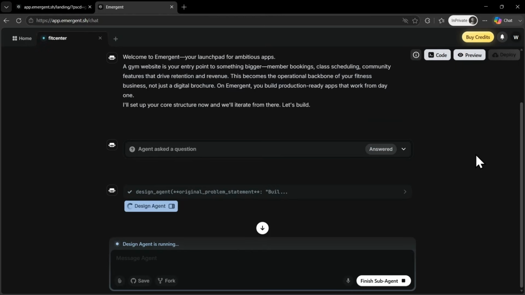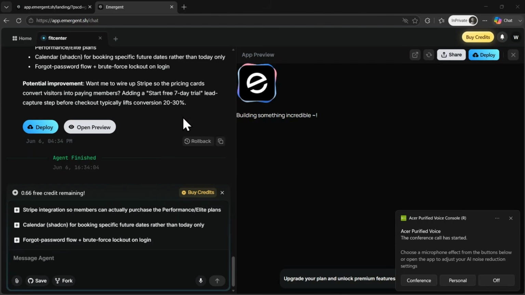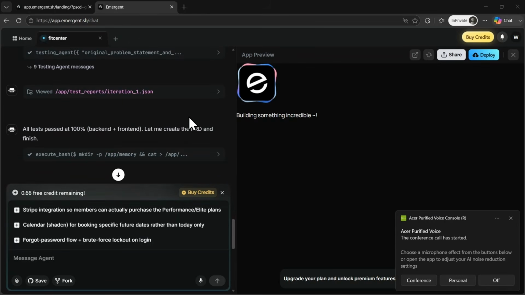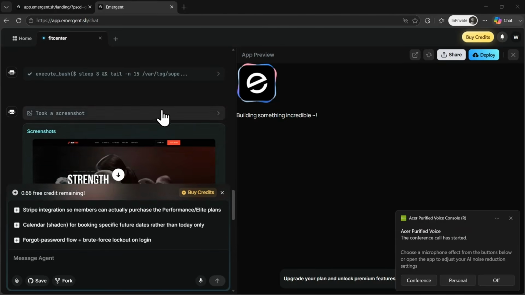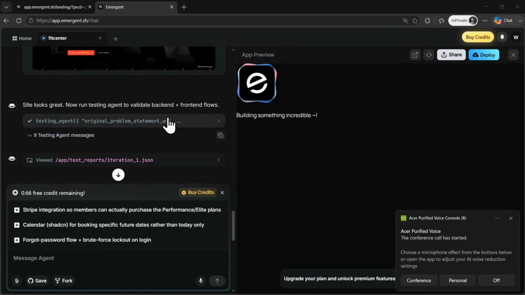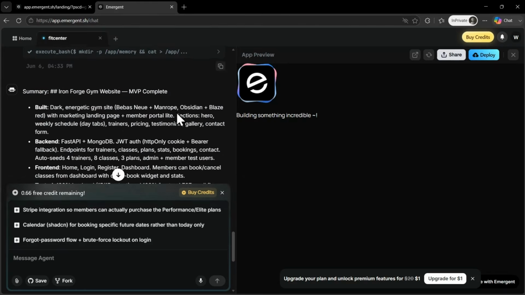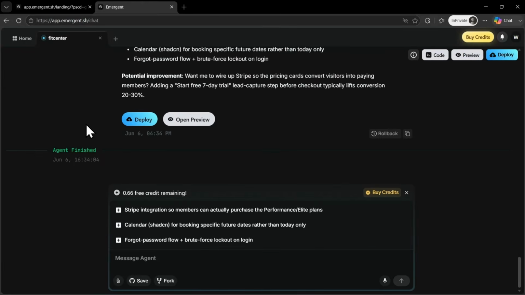As you can see, it's generating code, running a design agent to choose the perfect design, and validating both back-end and front-end flows. This is what makes Emergent unique. It runs multiple AI agents simultaneously to ensure your website is fully functional. Our website is complete. Click Open Preview to see the result on the right side.